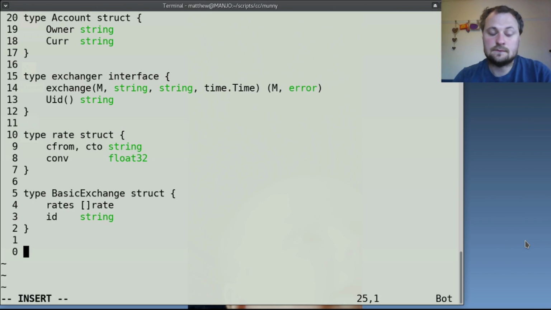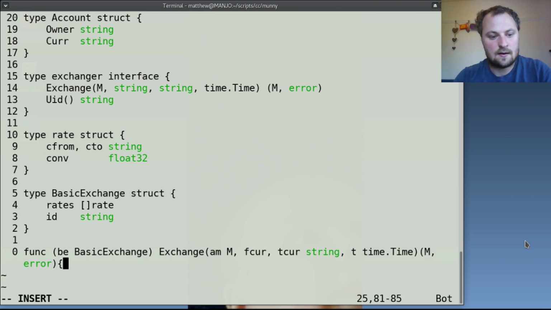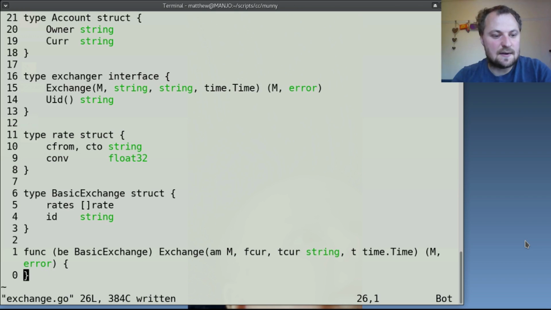So let's fulfill the interface. Basic exchange, and this is Exchange, and it will take an amount. It will take fchar, tchar, both string, and then it will take t, which is time.Time, and then it will return error. Feels like a lot of parameters, but actually it's not that many.